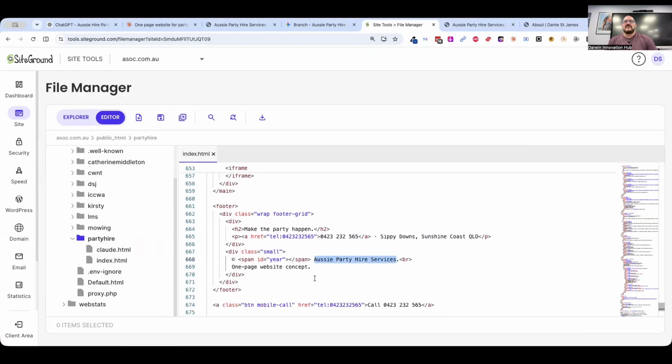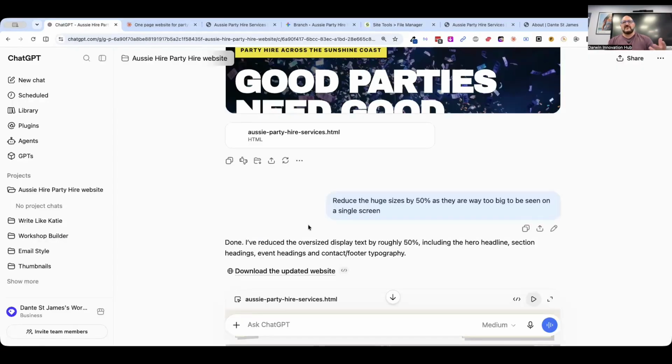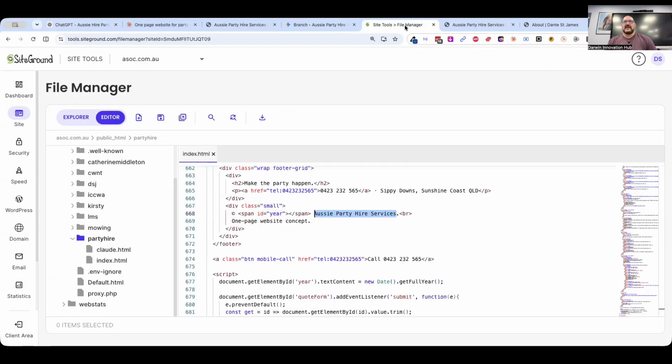But just understand that when you start messing with code, you're potentially breaking things. And it's not like you can just undo in here once you've saved it. You can't. You'd have to go back to your AI tool, get the original file, download it again, put it back in your file manager, and then off you go.